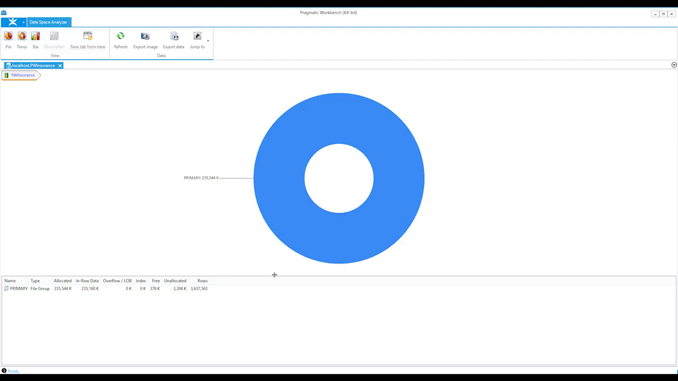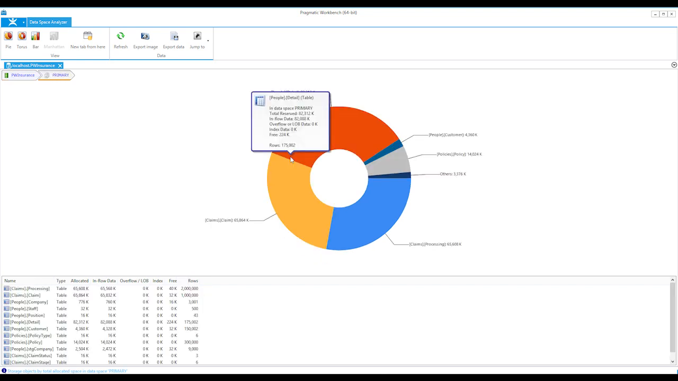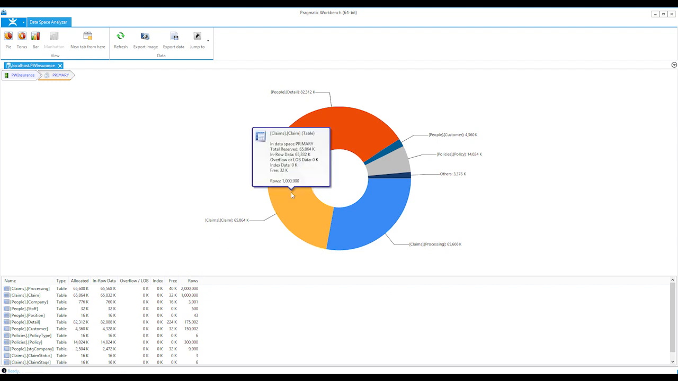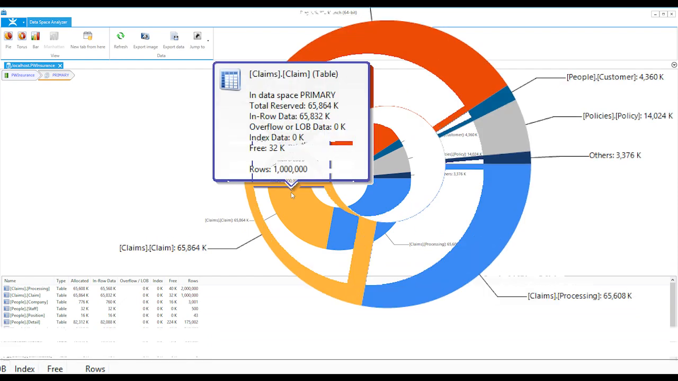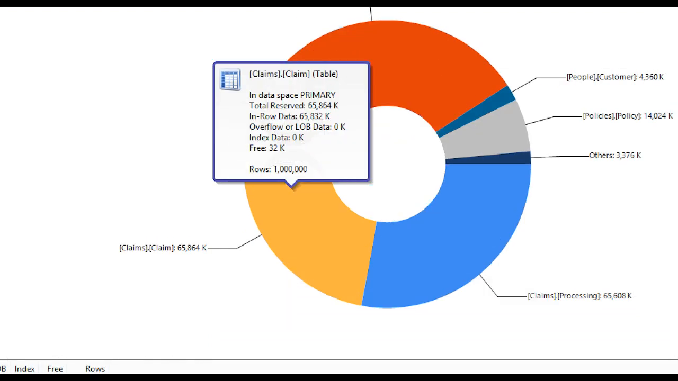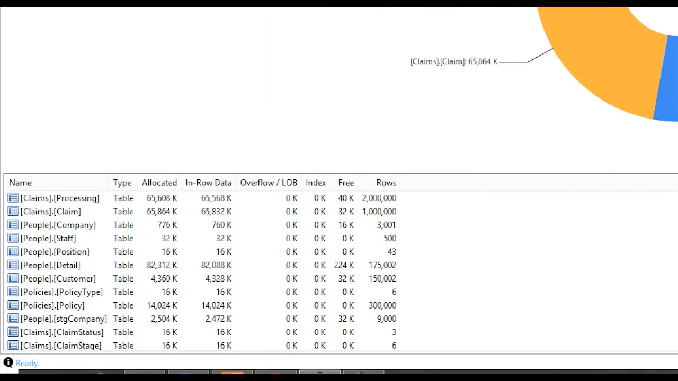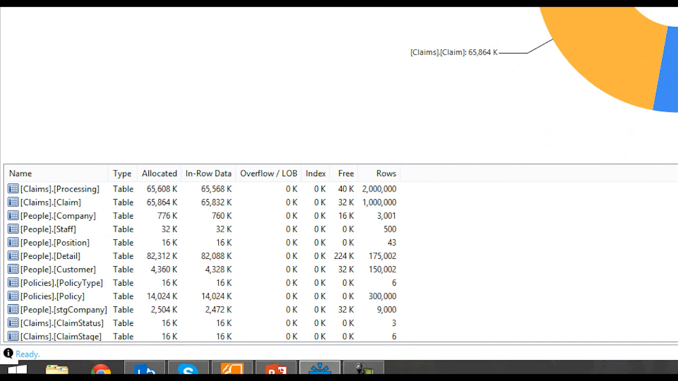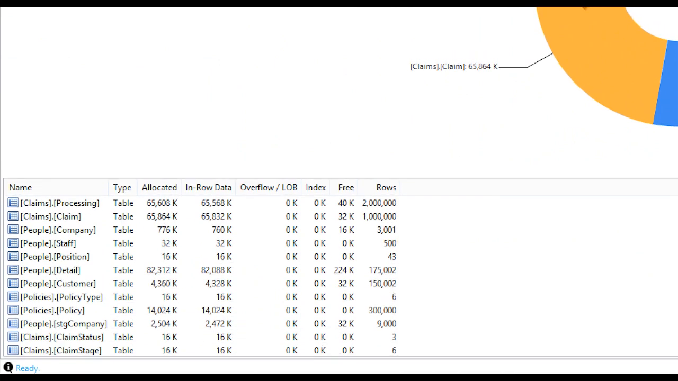Now, if I want to go further into this and get more details about this database, all I have to do is click on the chart. And that takes it down to the table level. So now I can see how much data is being consumed by the tables. And again, I can just hover the mouse over the different part of the chart that I'm interested in and see the details about each table in this callout window. Or down below, all of it is shown in a grid view.